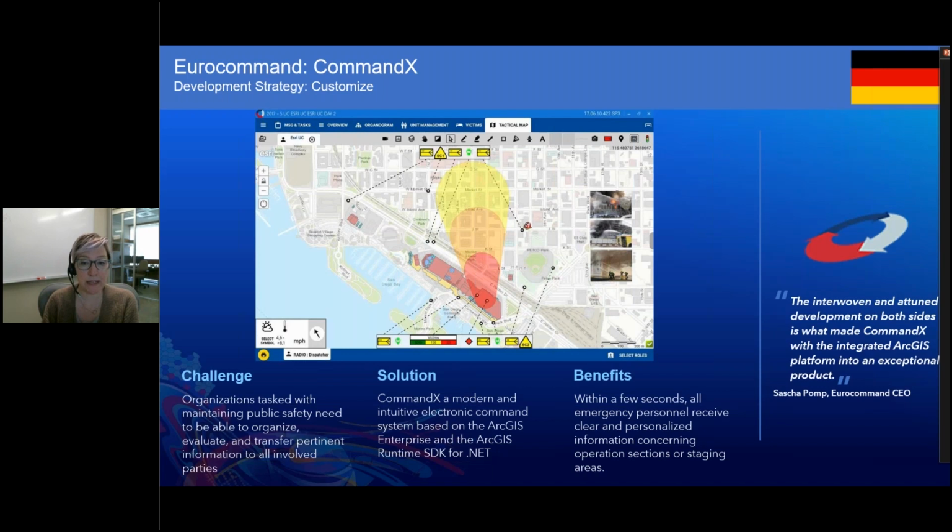For Eurocommand, being able to partner with ESRI and leverage ArcGIS made CommandX an exceptional product, as you can see the CEO is quoted there on the slide as saying. So those were really quick examples, and we do see this as a trend occurring around the world in terms of organizations and system integrators really seeing the benefit of WebGIS and leveraging this platform to build on for the solutions that they build for their customers.